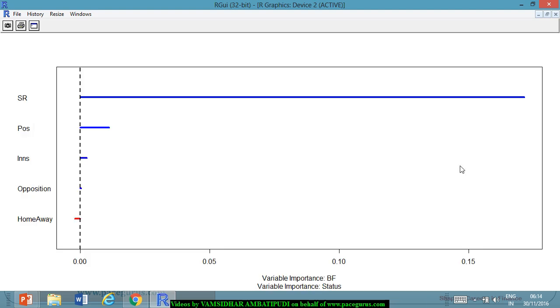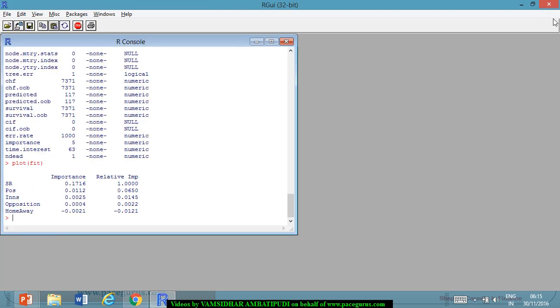You could see, importance-wise, the strike rate is carrying a very high importance out here. The position at which he is playing has the next level of importance. The innings in which he is playing again has a very minute importance. The opposition, home versus away, has a kind of negative importance overall.